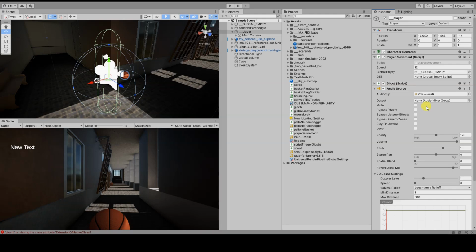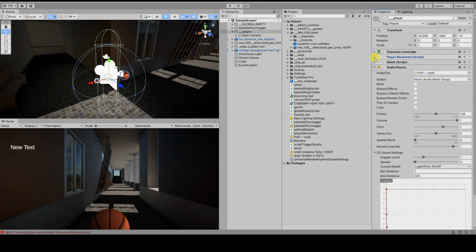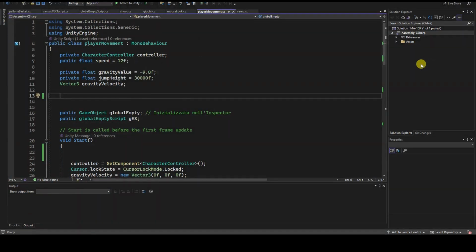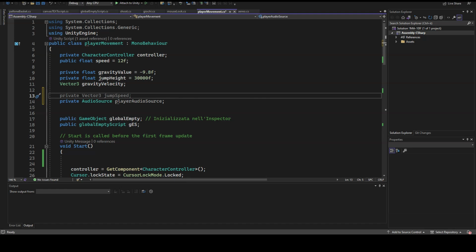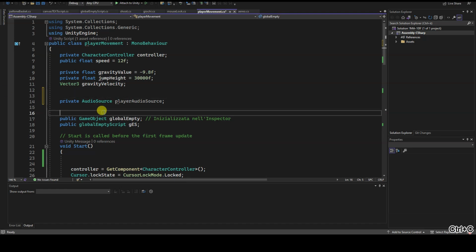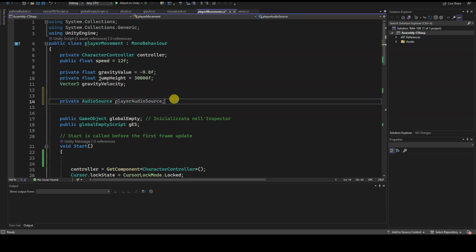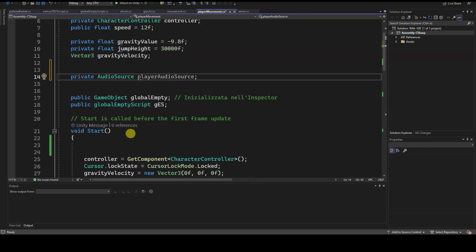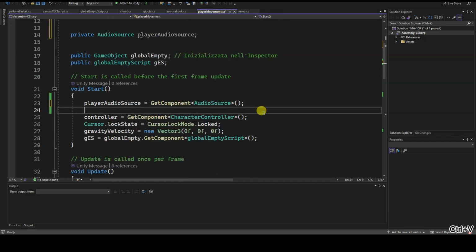As previously mentioned, the sound should be played when the character moves. To achieve this, I will open the script responsible for handling the character's movement and insert the required code. First, I create an audio source variable and initialize it within the start function by associating it with the player's audio source component. To do this, I write the following code. Private AudioSource playerAudioSource, and inside the Start function, playerAudioSource equals GetComponent AudioSource.